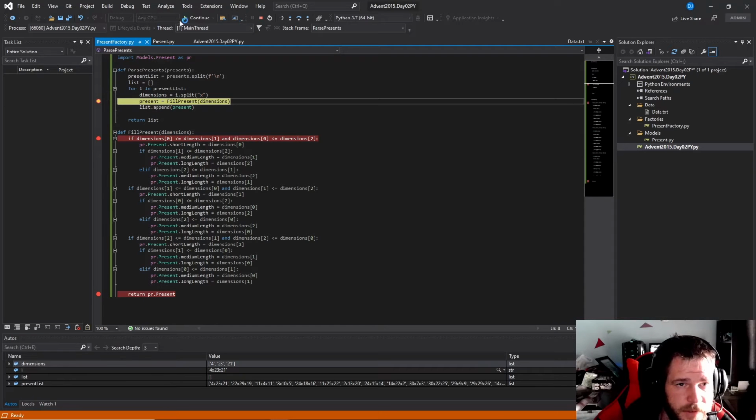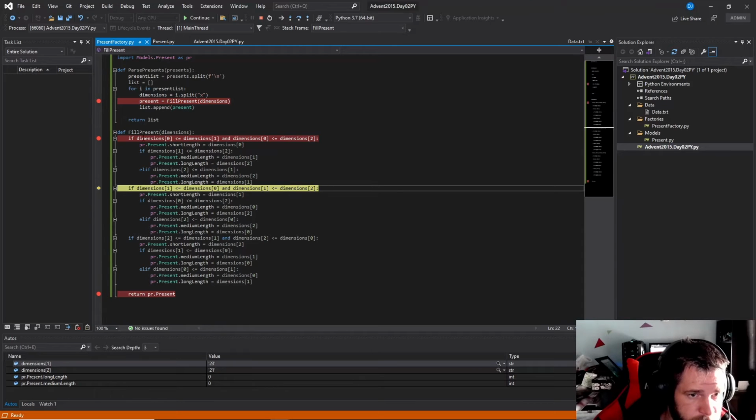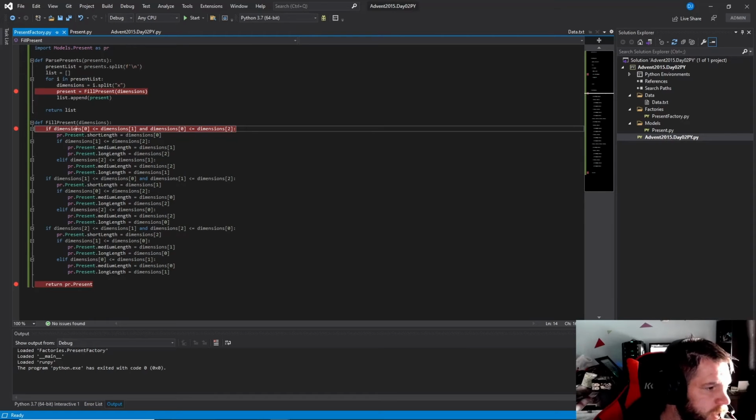Okay, so I'm going to continue to here. So if dimensions at 0, so dimensions at 0 was the shortest, is less than or equal to dimensions at 1, and dimension 0 less than or equal to 2. I bet you it's because they're not. How do I int parse?